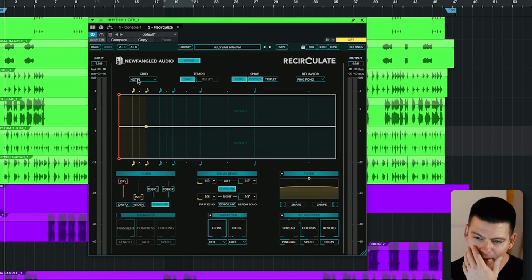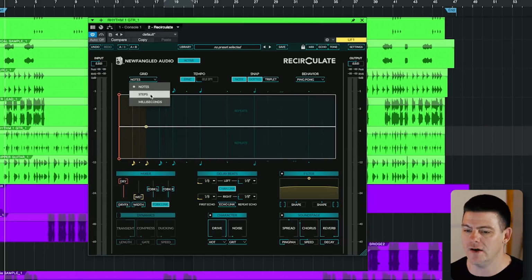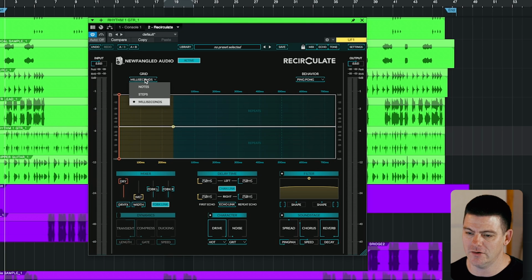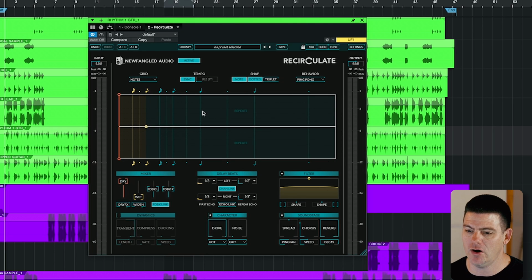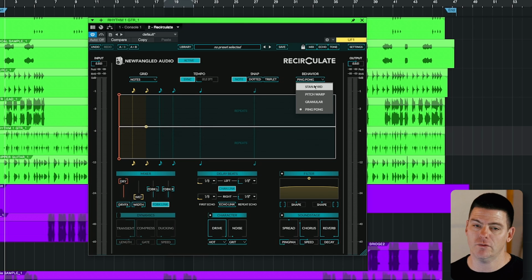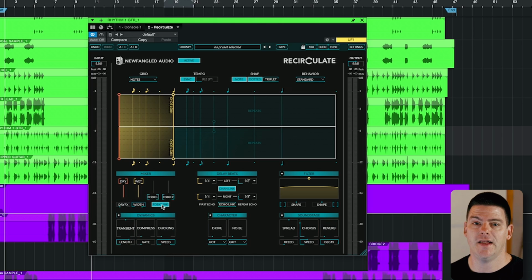All right, starting at the top, you have your grid. So you can go grid, steps, or milliseconds. Just like any delay, it has the first note and then the feedback. Tempo sync, pretty obvious. Snap, so you can do notes dotted or not, triplets or not, or just straight on the beat notes. These are the behavior. We'll take a listen to these. Standard is just regular, obviously ping pong, and then they have this pitch warp and granular options that change the sound a bit.